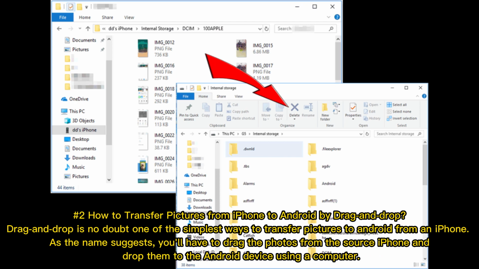Number 2. How to transfer pictures from iPhone to Android by drag and drop. Drag and drop is no doubt one of the simplest ways to transfer pictures to Android from an iPhone. As the name suggests, you'll have to drag the photos from the source iPhone and drop them to the Android device using a computer.